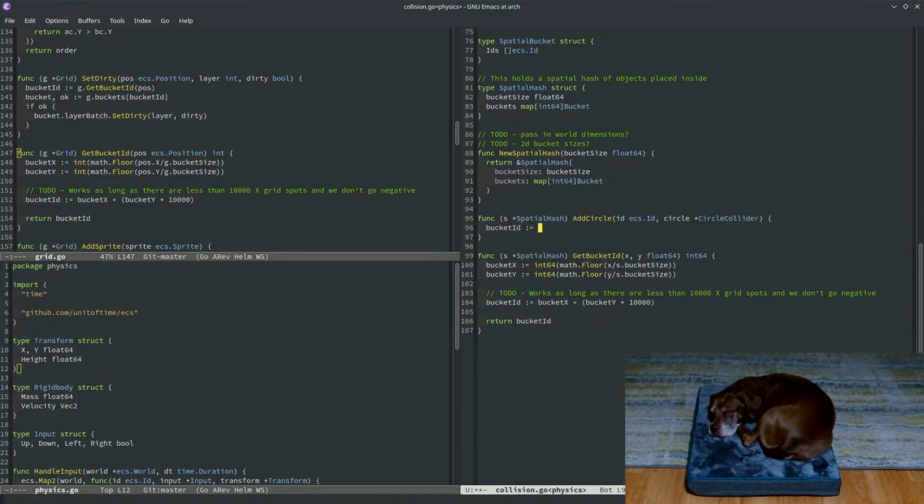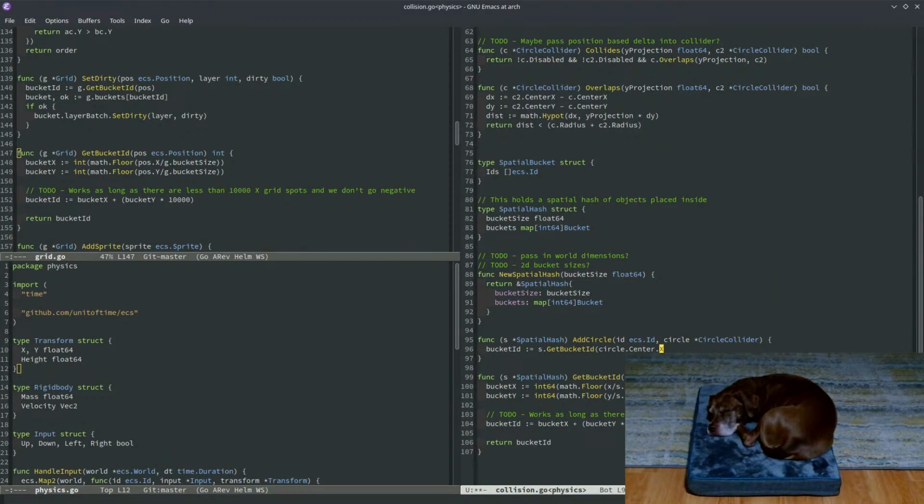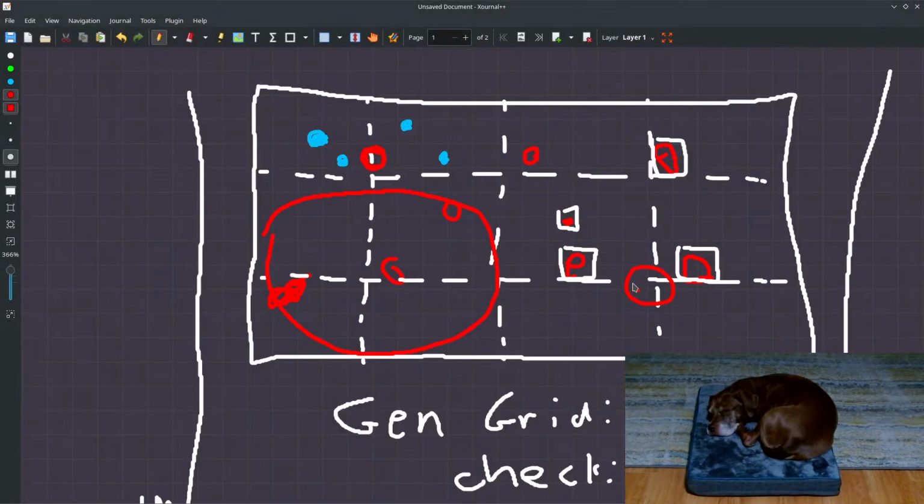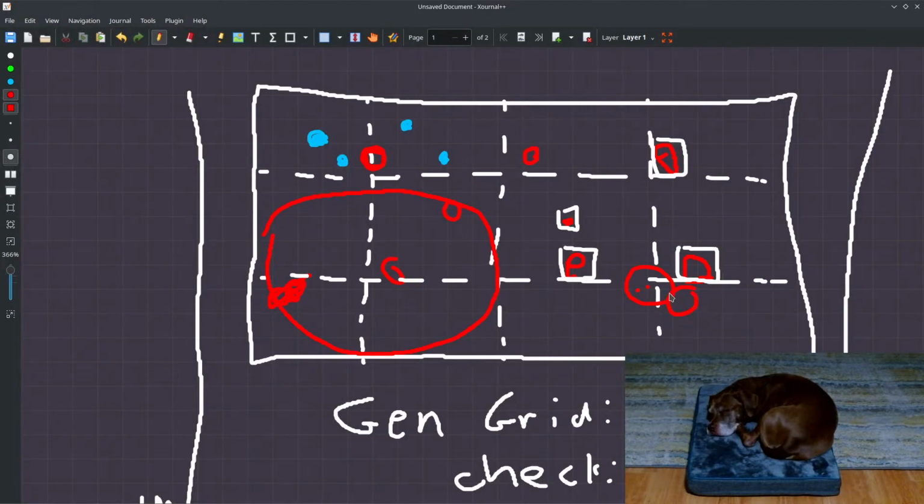And then you can basically just do bucket ID equals s dot get bucket ID for circle dot center dot x. Do I have center x, center y? I can't remember. Yeah, center x, center y. So I can get the bucket ID. For now we'll be very basic and add it based off of the center point of the circle. That'll be the bucket it gets put into. That means collisions like this won't work because they'll be in different buckets, but we'll fix that eventually.